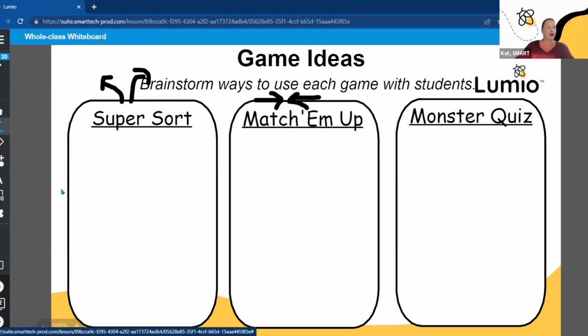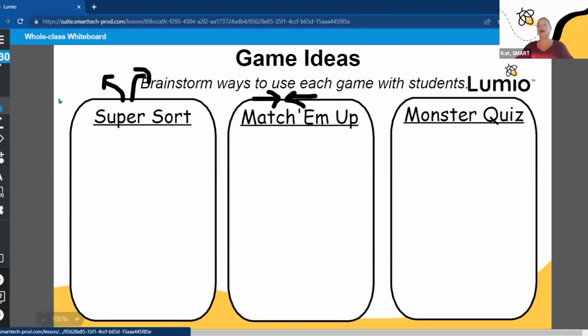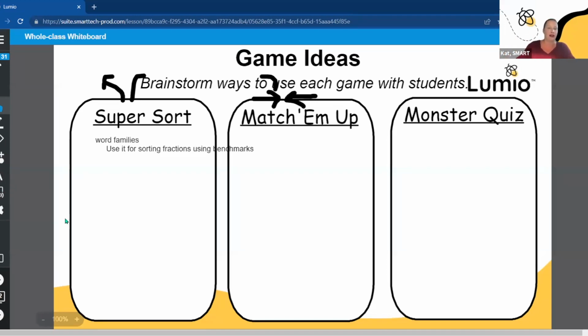So what you can do is, on the left-hand side, you have some tools. If you click on this A and click in your workspace, it will give you a text box. Okay, we do have 30 people in here, so it may get a little cluttered, it may get a little crazy, but go ahead and put your thoughts in there as to ways that you may be able to use these kind of games with your students. So again, to get a text box, click on that A and then click in your workspace and it will give you one. Word families, sorting fractions.